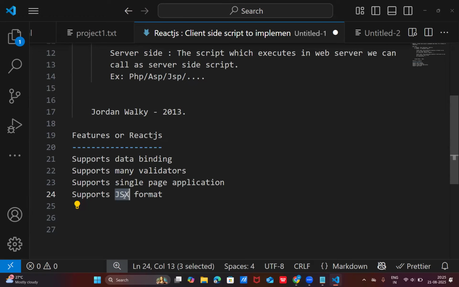Now, what is the main advantage of this? For example, I want to execute some logic and display that result in an HTML table or any other HTML control. Logic we write in a separate file and design code in a separate file, and later we call the design from the logic file. That is a very complex task for us. To avoid this complexity, they introduced JSX. In JSX, after execution of logic, we can directly place the HTML controls there. That means the logic result we can directly get into the HTML controls.